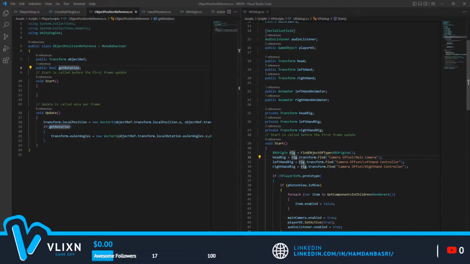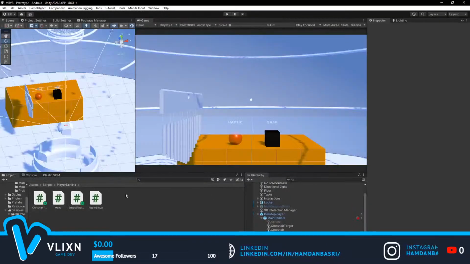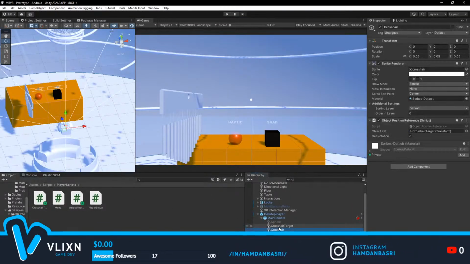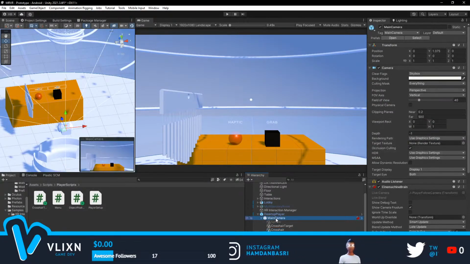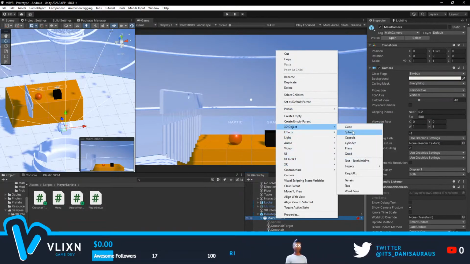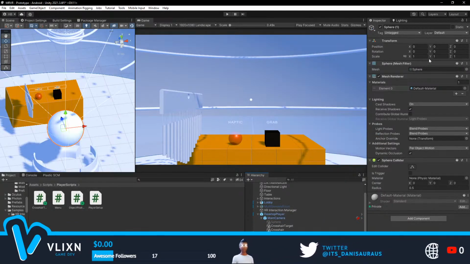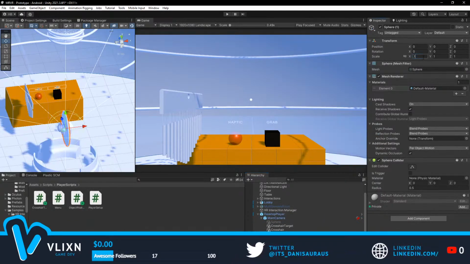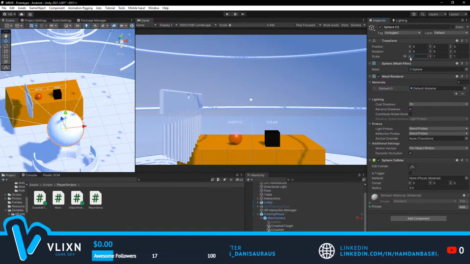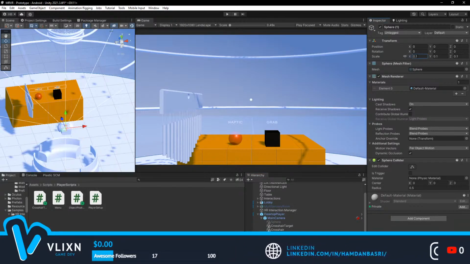Okay, you know what? For now, let's just skip that. I'm not gonna waste a lot of my time just doing this. So I'm just gonna create a sphere again. 0.1, 0.1.